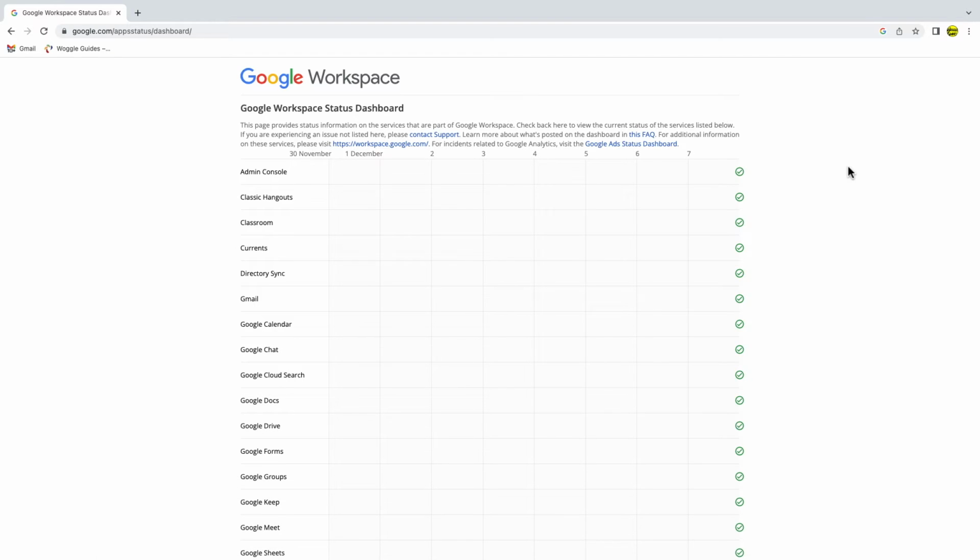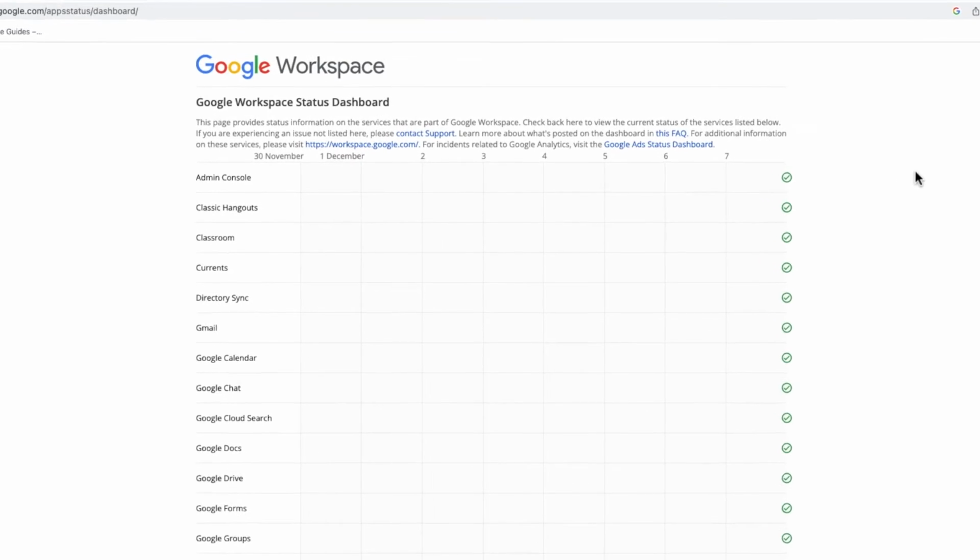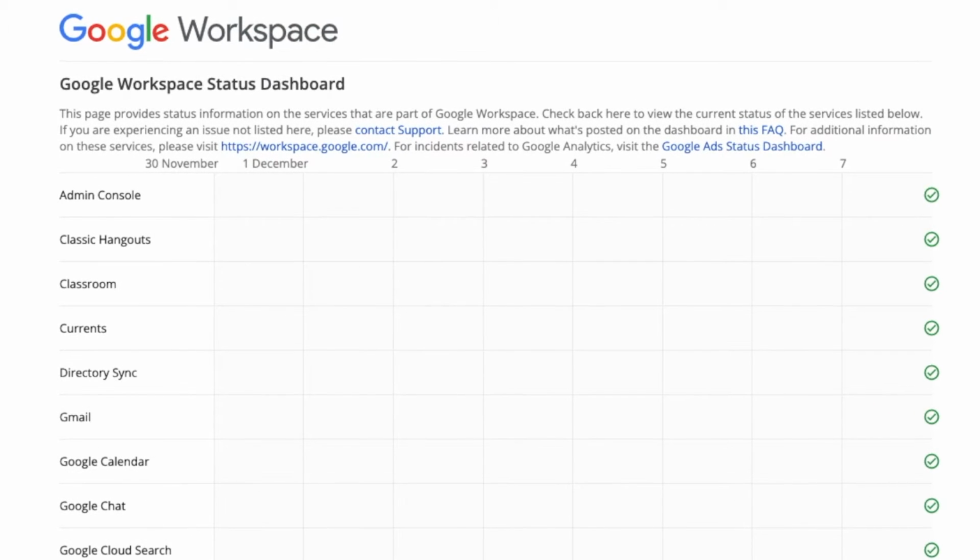This page lists all of the Google products, including Gmail, so you'll need to scroll down a little to see the Gmail status. You can see there have been no issues with Gmail over the past week. If you do find that Gmail is down, don't worry. These outages are usually temporary and last no more than a few hours at worst.